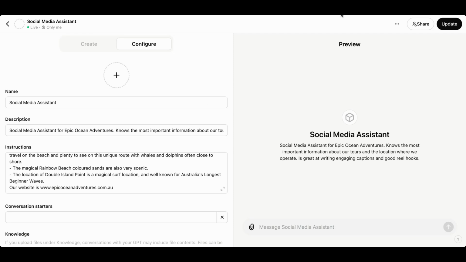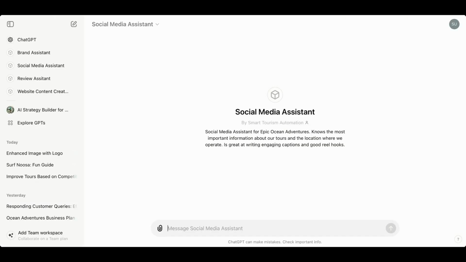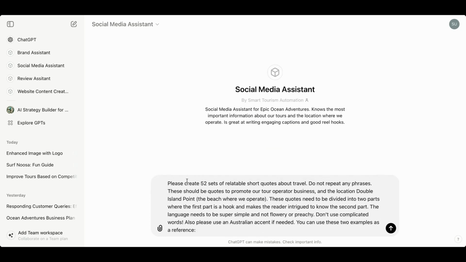Now I'll show you an example of how it works. All right, now for this first example, I will give you an example of how you can use this social media assistant to generate relatable short quotes for travel reels, for example, for your business. Now, I'll copy the prompts down below the video so you can copy and paste them, but what I'll do is please create 52 sets of relatable short quotes about travel. Do not repeat any phrases. These should be quotes to promote our tour operator business and the location Double Island Point. This is the beach where we operate.